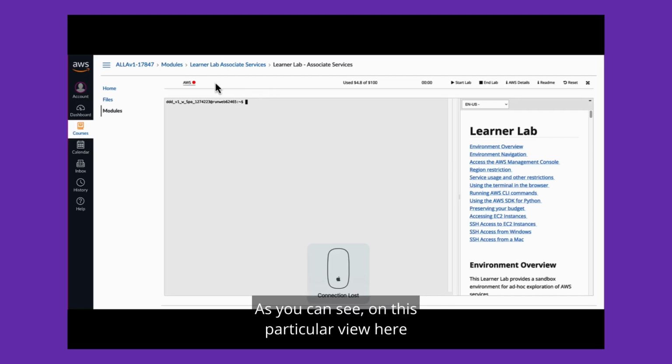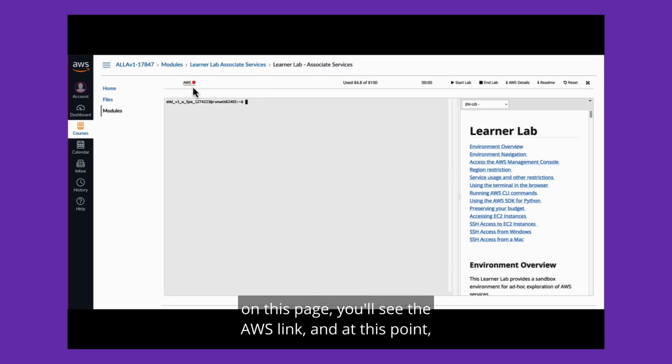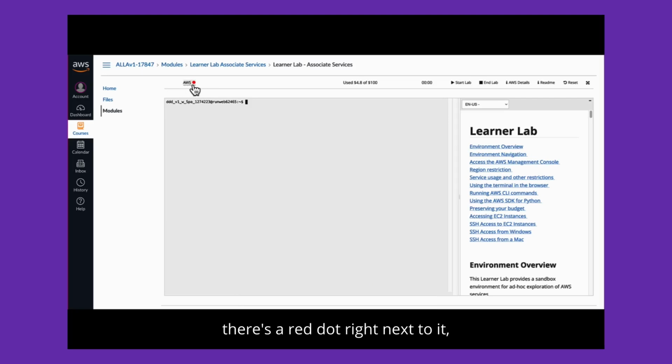As you can see on this particular view here on this page, you'll see the AWS link, and at this point there's a red dot right next to it, which means the lab isn't ready yet. Okay, the lab has not been started.